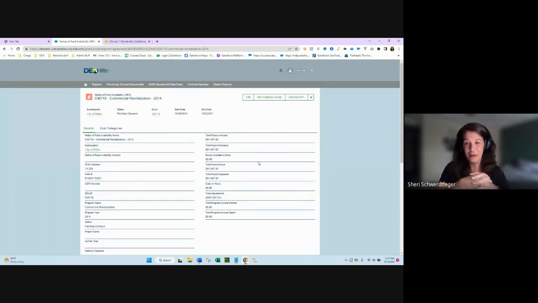I'll pause there. Any questions? Anybody want to take themselves off mute? I'm going to go through a different scenario where there is money left over here in just a moment. Does the subrecipient receive an email notification when their financial activity has been rejected? Yes.